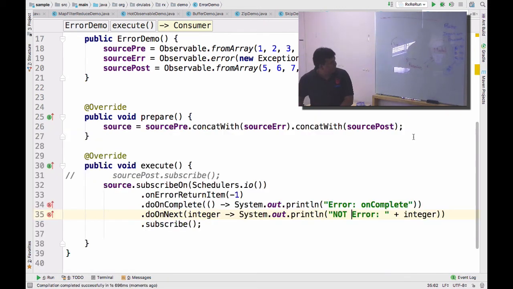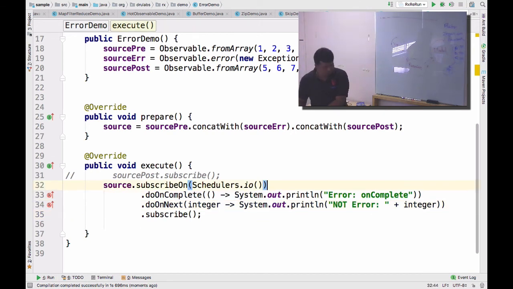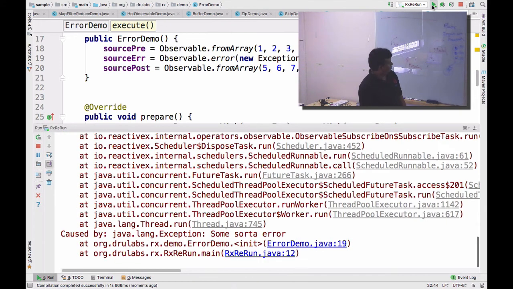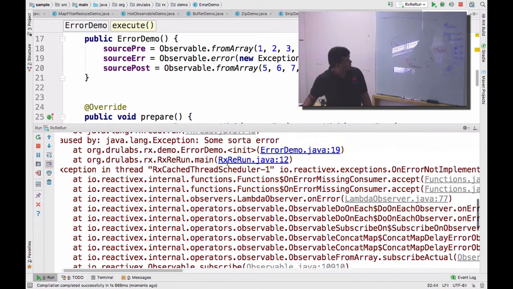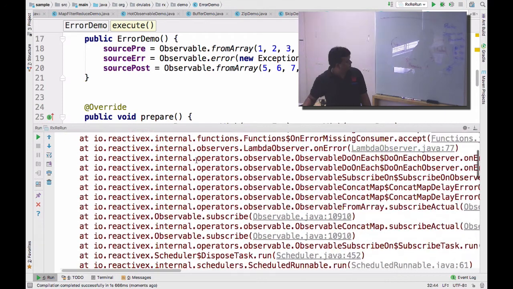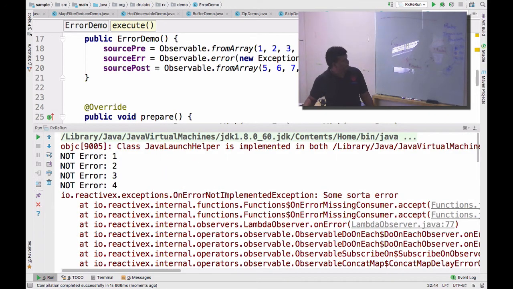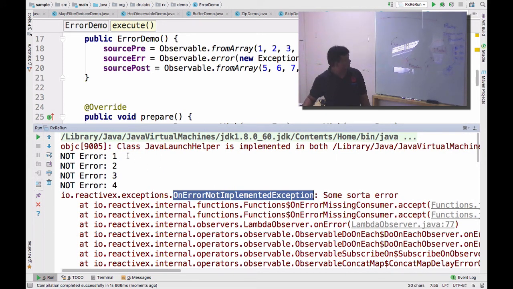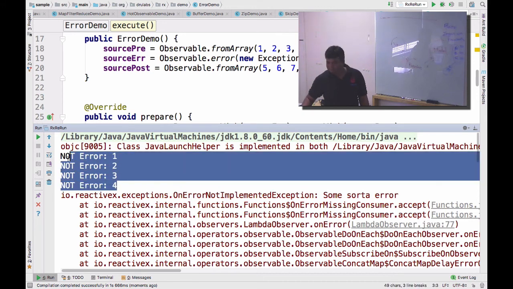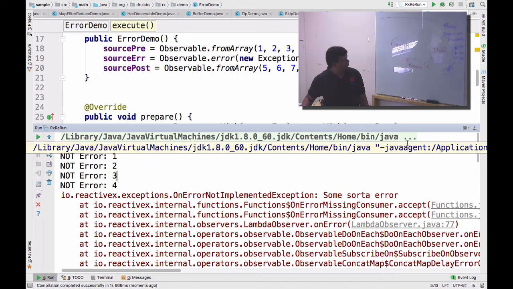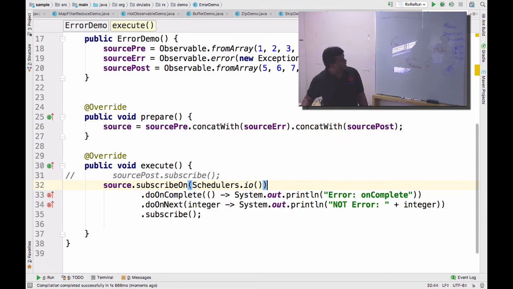If I remove this thing, it crashed because we're not handling the error. It will say OnErrorNotImplementedException. But before that it was working fine. This is the error demo.